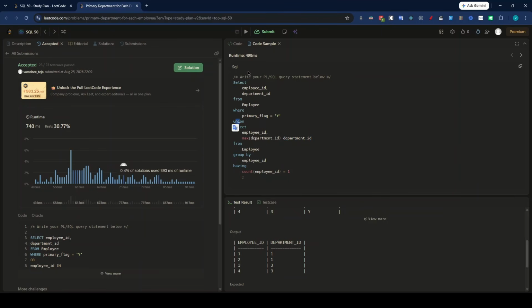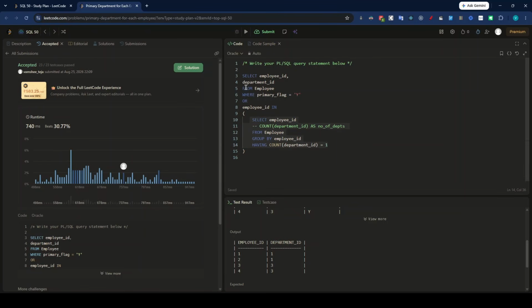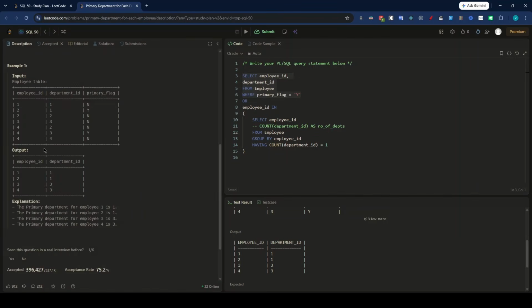So I hope you have understood our code. What we have done initially, we were filtering out the records with the primary flag equal to yes. That works for employees belonging to multiple departments. But if you also want to output the employees belonging to a single department, then we have used a group by. We have grouped on employee ID, and we have taken the count of department ID. Then we filtered on that grouped data where the count of department ID is equal to 1.